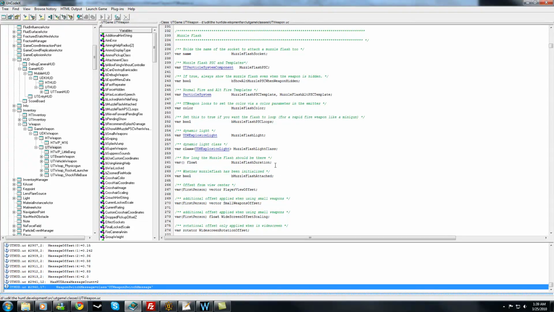Alright, so how long the muzzle flash will be. That's pretty important. Muzzle flash duration. Basically, you can say how long the muzzle flash will be, and it will kill itself after that duration. Pretty important. I'll be using that.